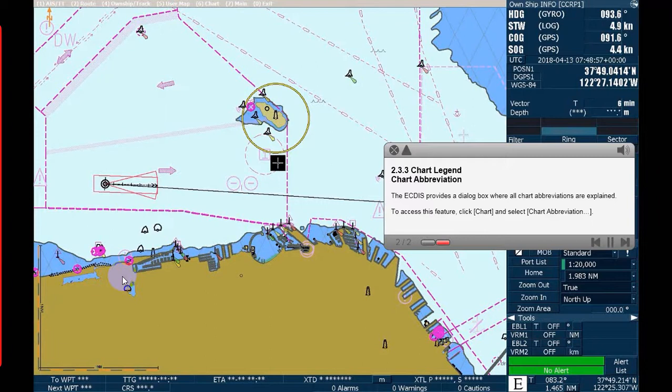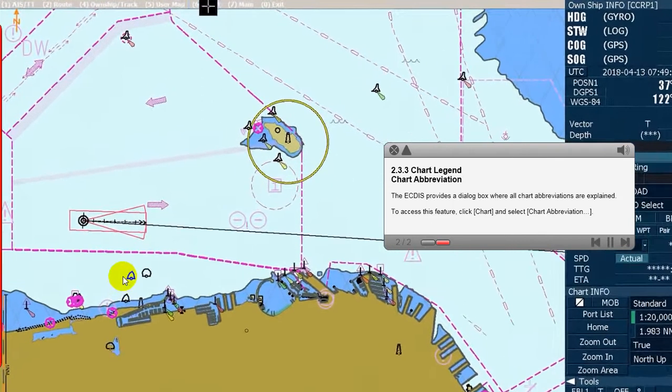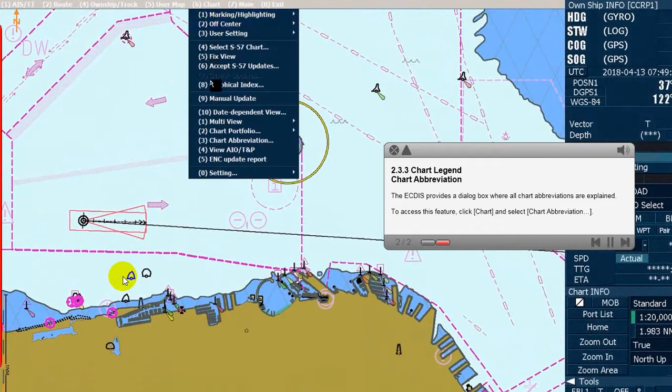Chart abbreviation. The ECDIS provides a dialog box where all chart abbreviations are explained. To access this feature, click Chart and select Chart Abbreviation.